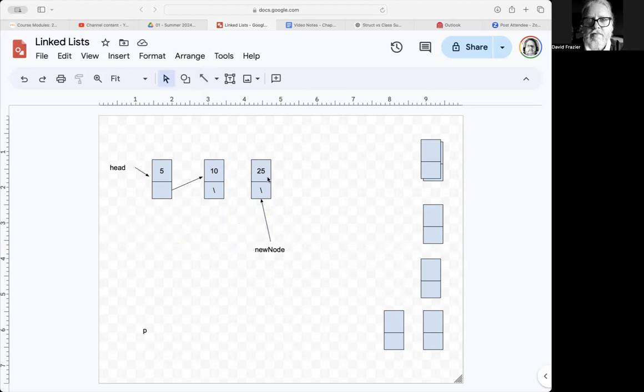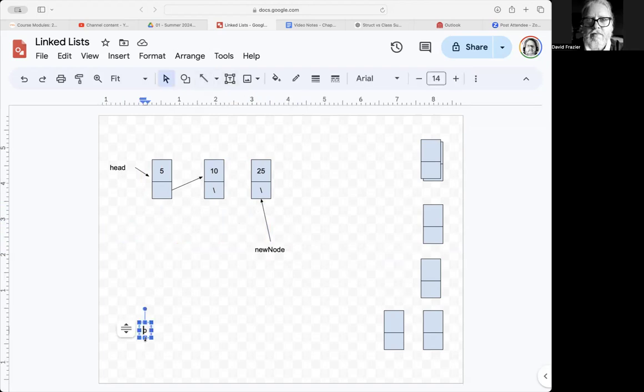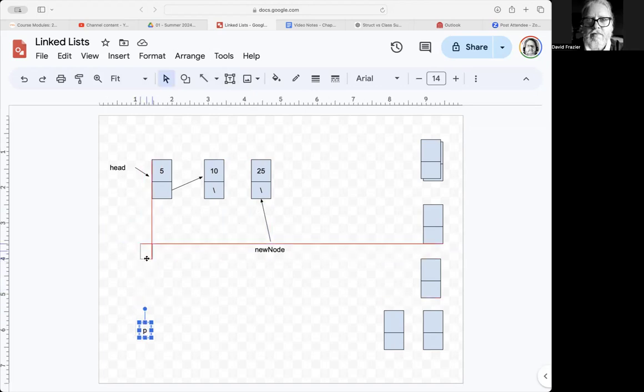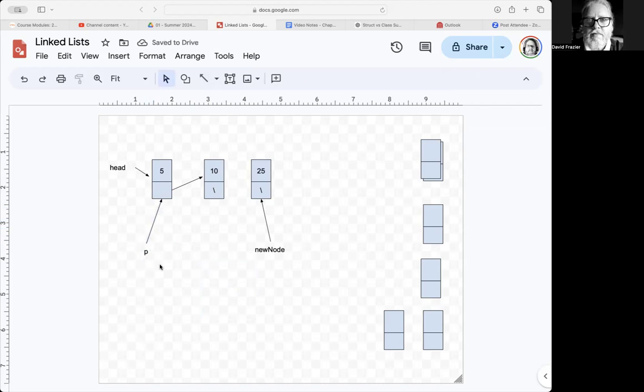So in order to make this new node part of the list, I'm going to have to make sure I'm at the end. And I'm going to do that with this p pointer. You can call it whatever variable you want, but p is what's commonly used. Or I can move it. Okay. And I'm going to start by putting p to head. Okay. I'm then going to check and see, does p link equal to null? And it doesn't. Okay. So I'm going to set p, which points here, to p link.